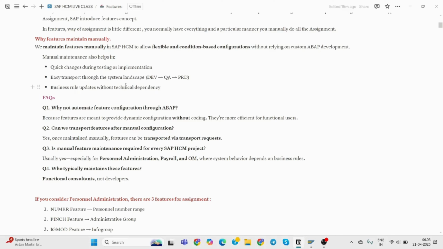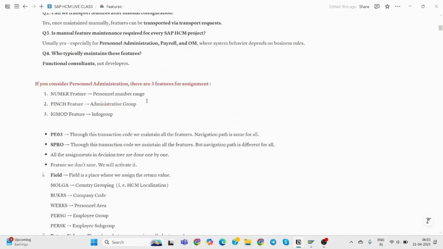It also gives easy transport through the system landscape, means development, after that quality, after that production. For easy transportation through the landscape, manually maintained features are very helpful. Through these features we maintain business rule updates easily without technical dependency. Means we don't depend on ABAP developers, and only a functional consultant can do all these things.